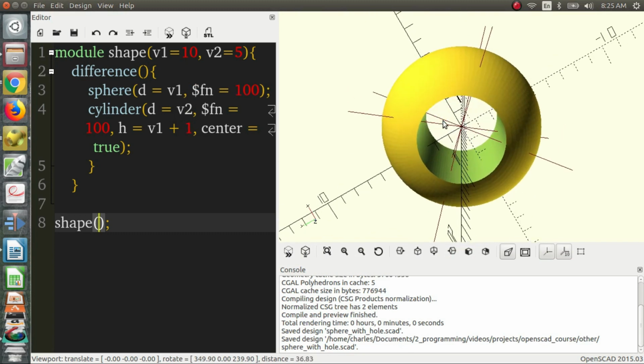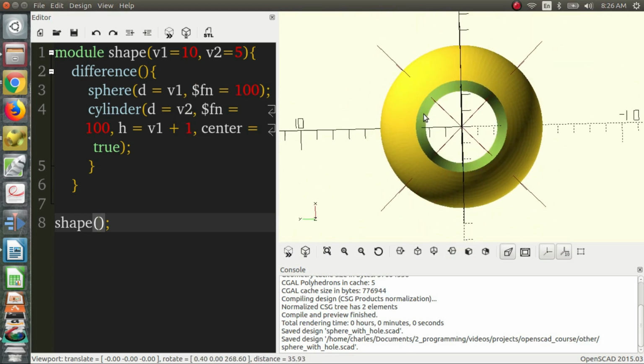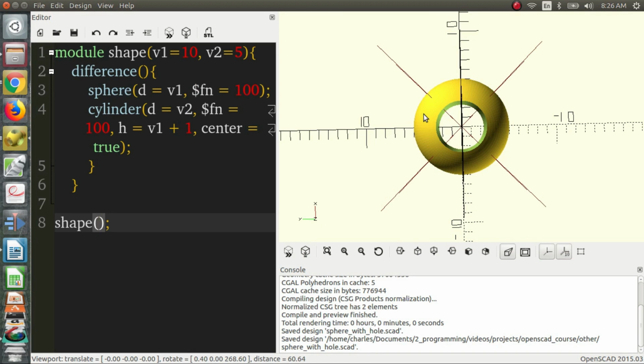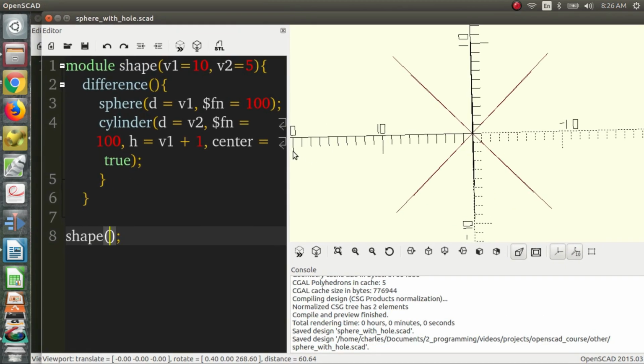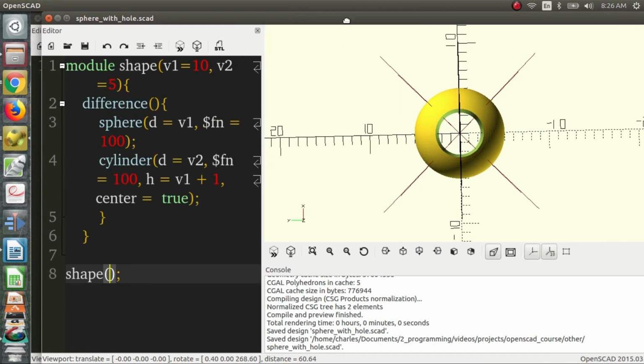So, yeah, now we want to use this in other parts, like other files that we'll write. And we don't necessarily want to redo the whole module, because maybe in certain cases the modules might be really long, or the functions might be really long. So we have this saved, so now we're going to go work with the other file.